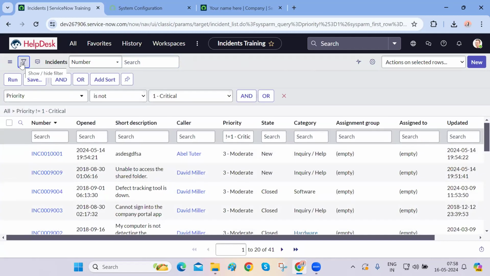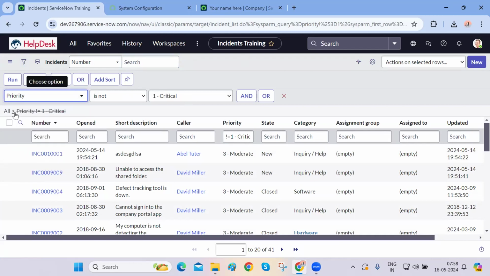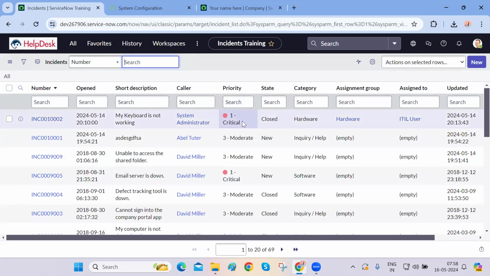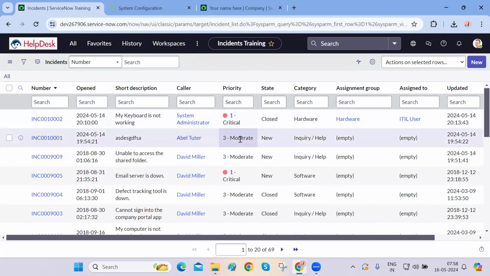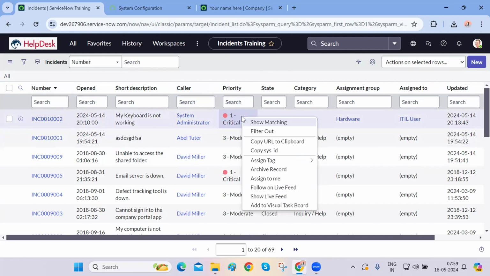Go to filter funnel, filter condition builder, and priority is not critical. This is one way, removing this condition right now. And the one thing you can do is right click on this and do a filter out. So if I want to filter out this particular value from all of the records where the priority field, I can just click on this. It will be the same thing.